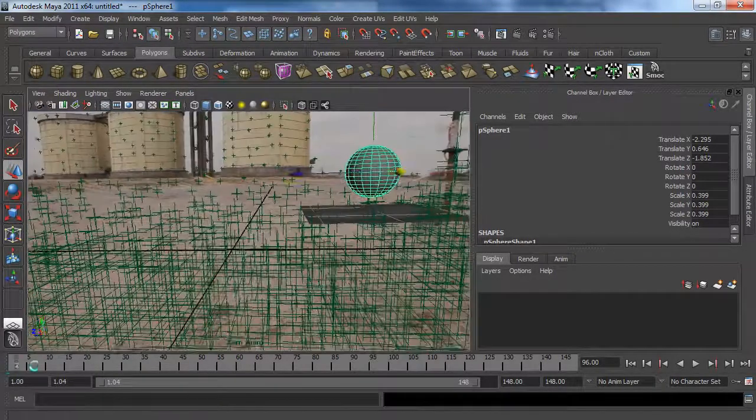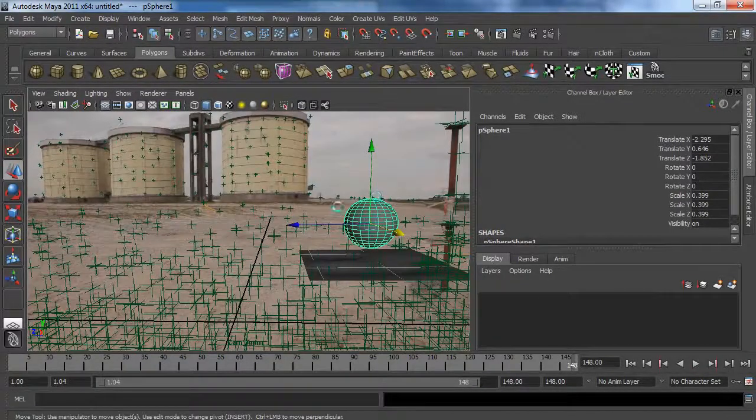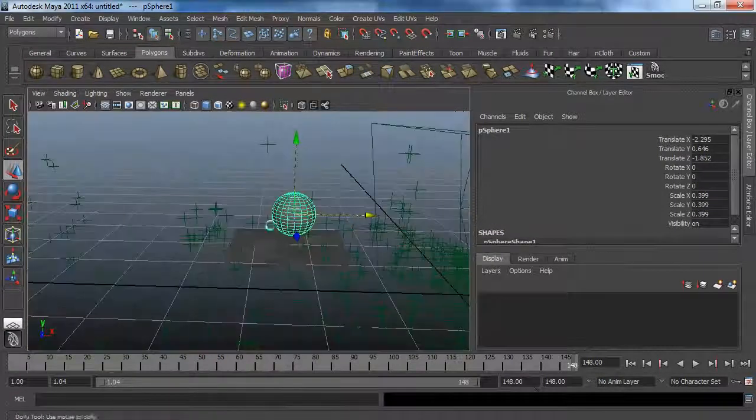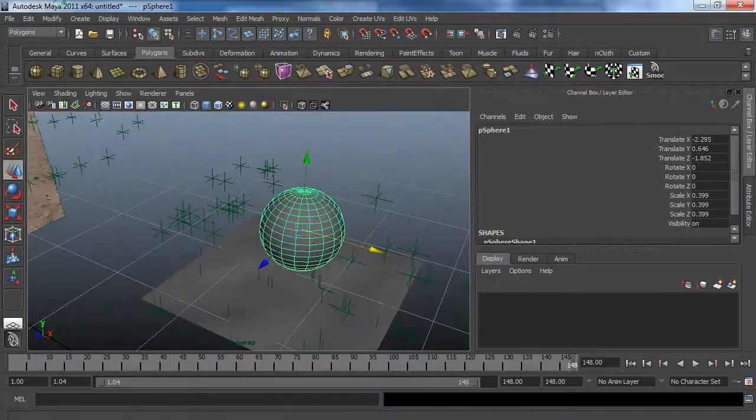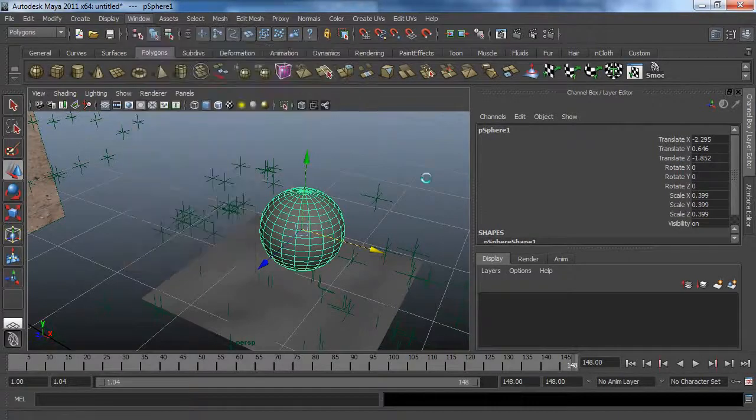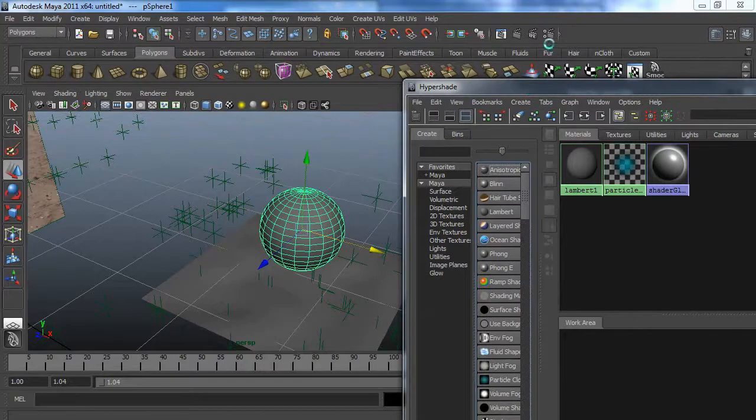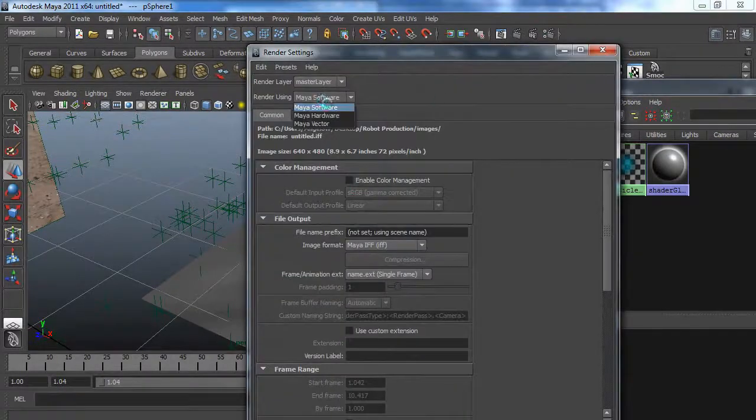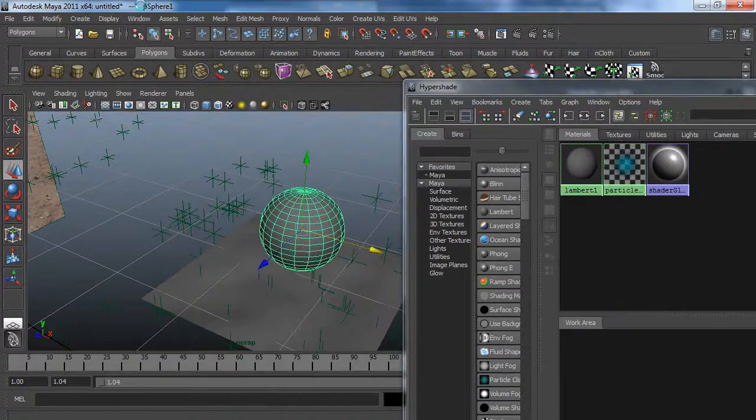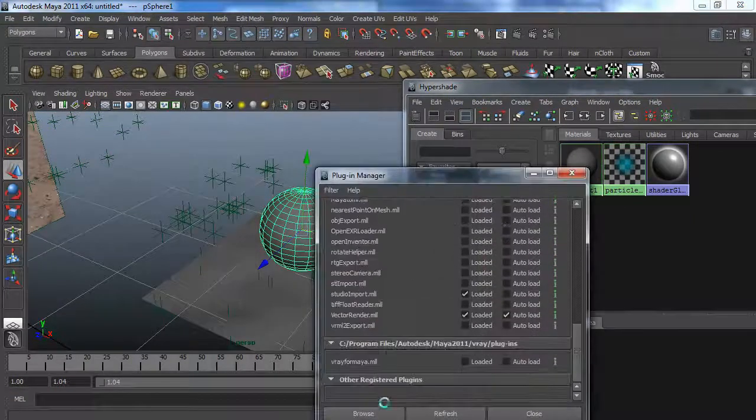So I'm going back to my cam anim, and we got our floating ball of epicness over here. Alright, I'm going to render this out with V-Ray. So what I'm going to do, I'm going to create a new shader. I'm going to my Hypershade, and you gotta have V-Ray for this, so if you don't have it, please load it up and go into my plugin manager and V-Ray.